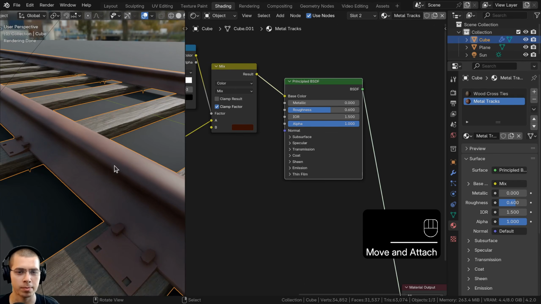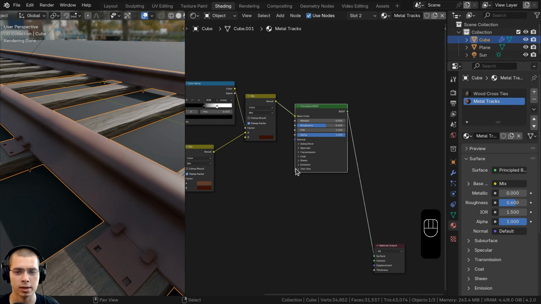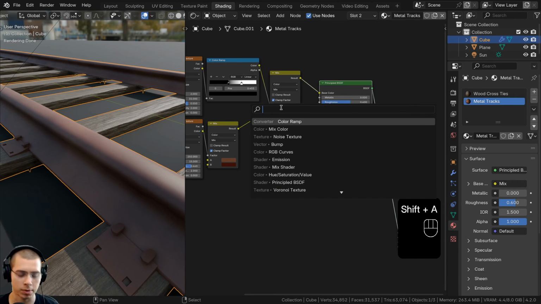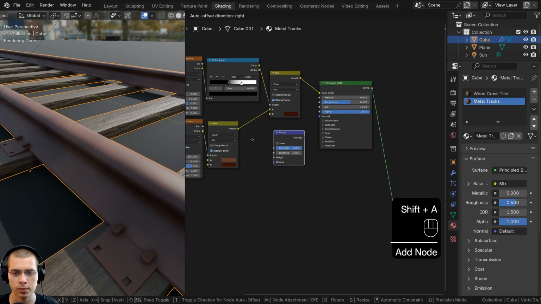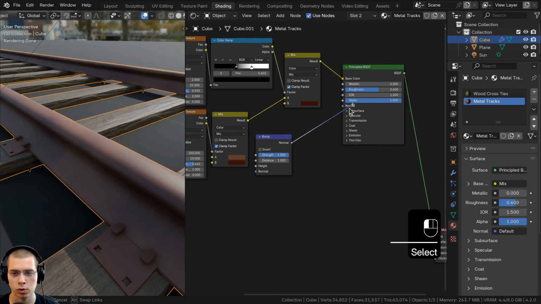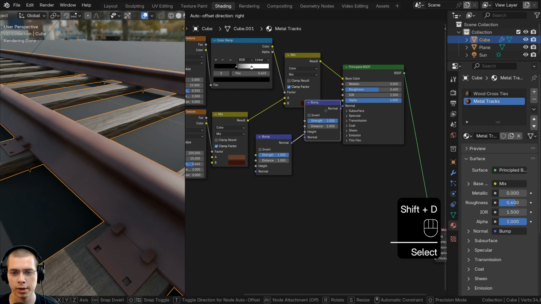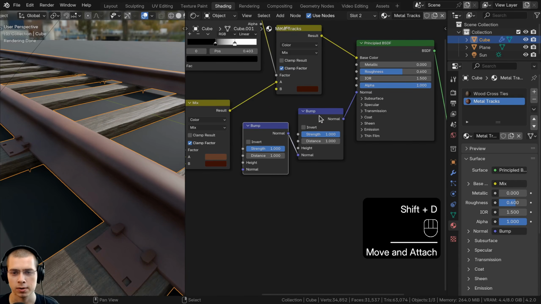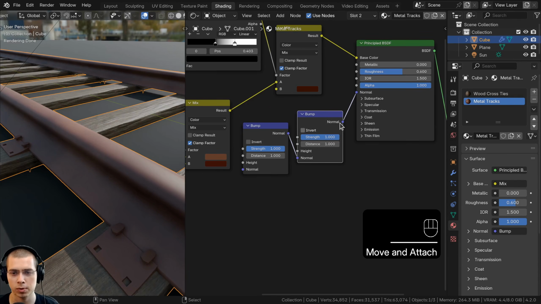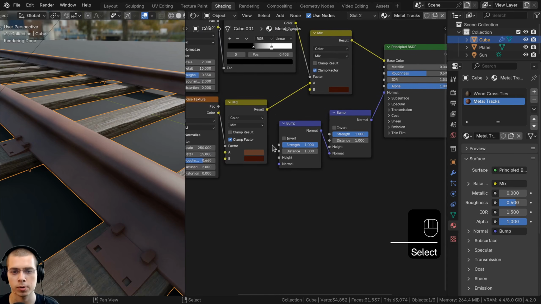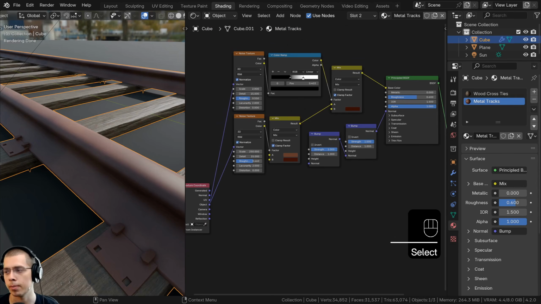Now I do want to make this very bumpy, we need a lot more normal there to make the rust look bumpy, so I'll go to the add menu and I'm going to search for a bump node. Let's drop it here, and I can plug the normal into the normal, and then we'll also duplicate this node and we'll drop it here. So now we have the normal going into the normal of this one, and then the second one is going into the normal. So now we can add two different bump maps.